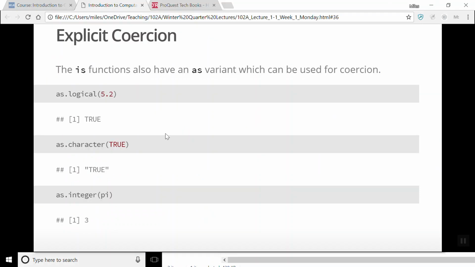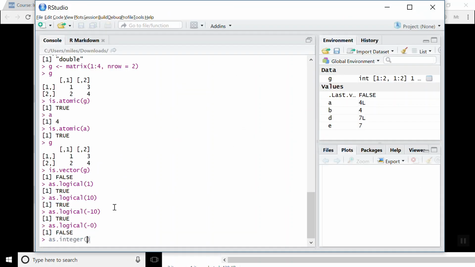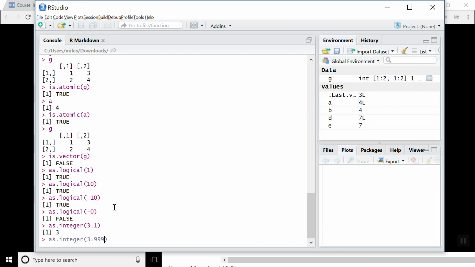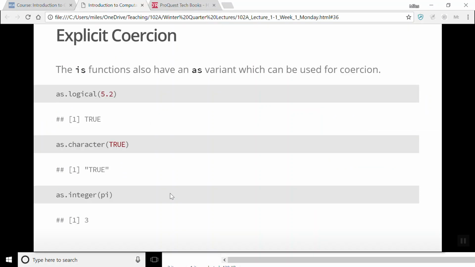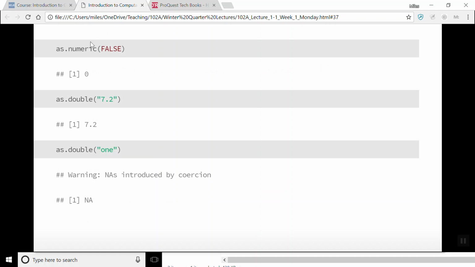Okay? as.character just takes whatever it is and does that. And as.integer just truncates. Okay? So as.integer 3.1 is 3, and 3.999 is also 3. Okay? It's not a rounding, it's a truncation. Just takes the integer component and truncates. All right, so here we go, as.double. As.double, if you give it a character thing, it will try to convert it to a number as best as it can. So there you go, but if it can't, it's gonna say, I can't do it, NA.